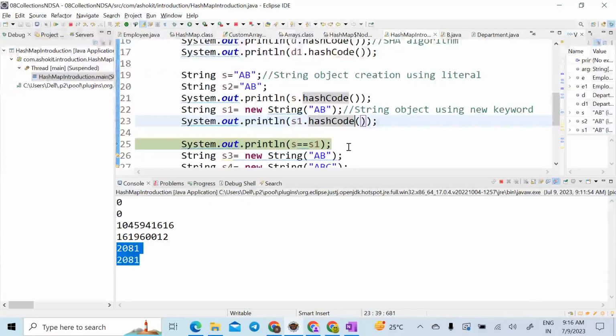So specifically for the String class, how will the hash code be calculated? Based on the value that you have supplied, correct? It doesn't matter whether it's a new object or a string literal, whatever it is. So that means here, if the hash code is the same, are the string objects the same? You might have read one statement: if the hash code is the same, it does not mean that the objects are the same, correct? Now here, can I prove that?